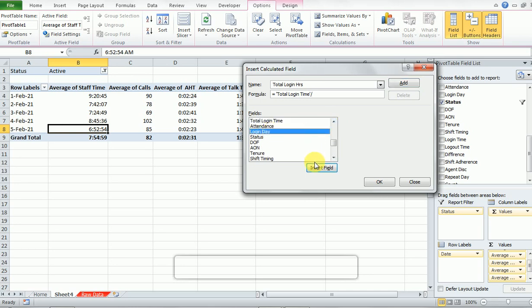Okay, so why am I dividing this by the login days? Because a person who has not logged in is on leave. If we check the average through the pivot table only, then the person who has not logged in for today, who is on week off or leave, it will also consider his details. So we'll just take the login days as a divisor. Now it will show the average of login.